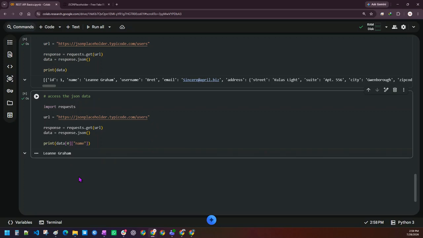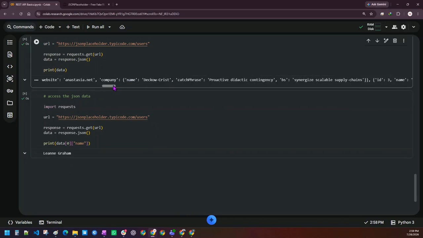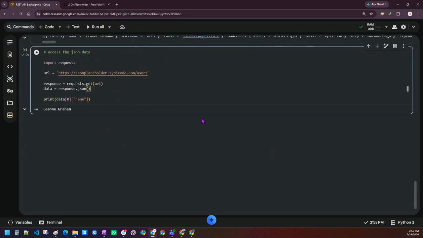Okay, but it may have plenty of users. For example, here there's one more user. I wanted to print all the usernames. To do that, what I can do, I'm going to copy this entire thing.